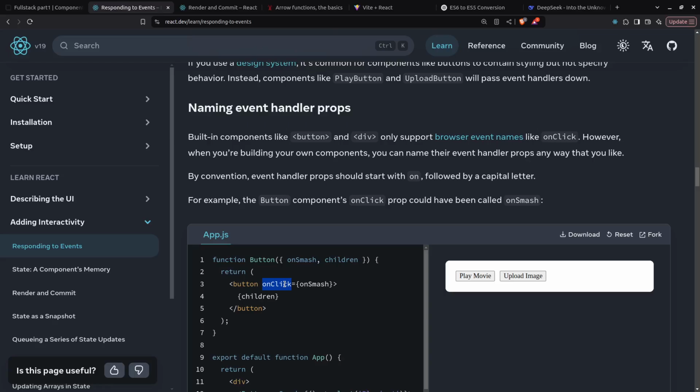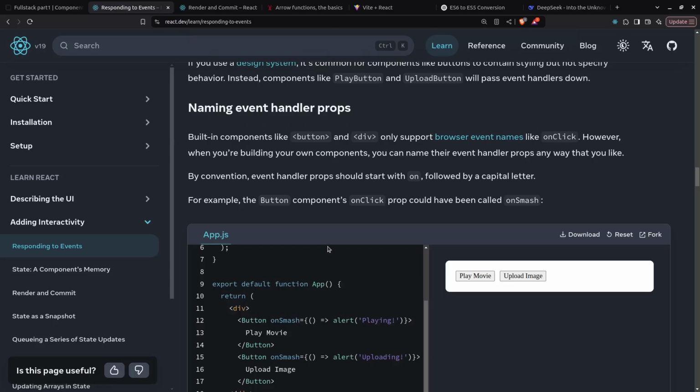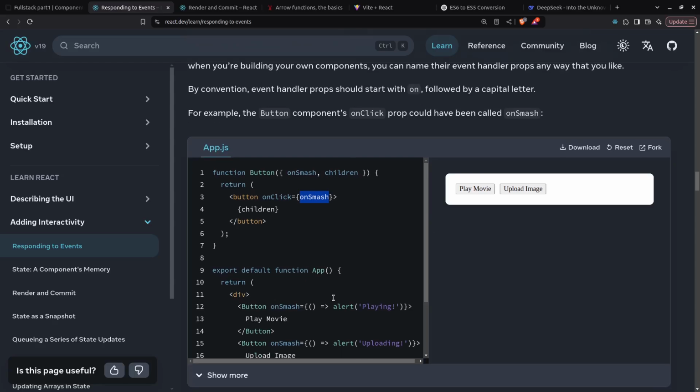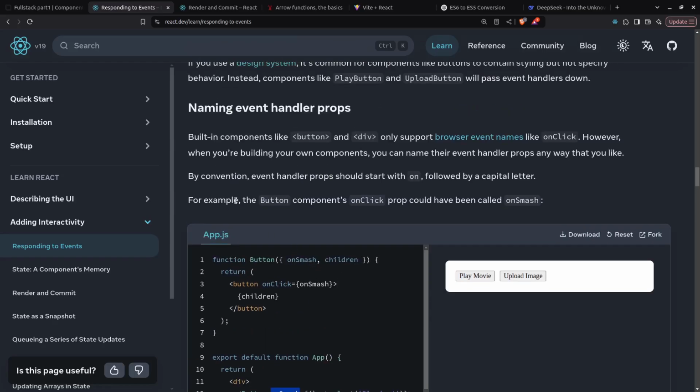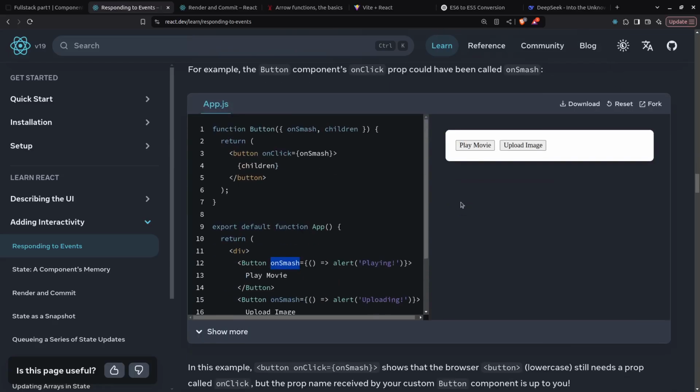We are doing onClick, but here we can do onSmash. I mean, we can change this. We can pass any kind of prop, any name. For example, the Button onClick prop could be called onSmash. PlayMovie, UploadButton, okay.